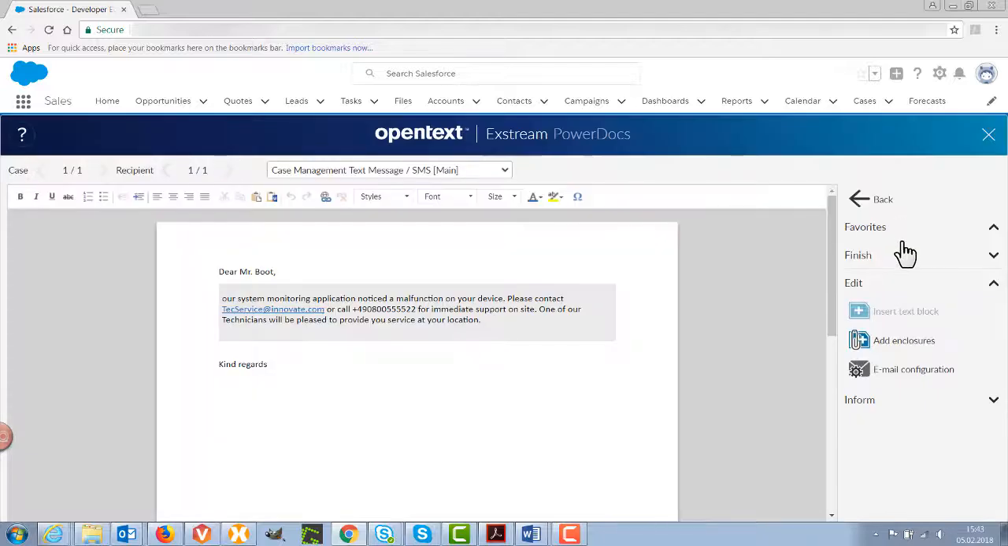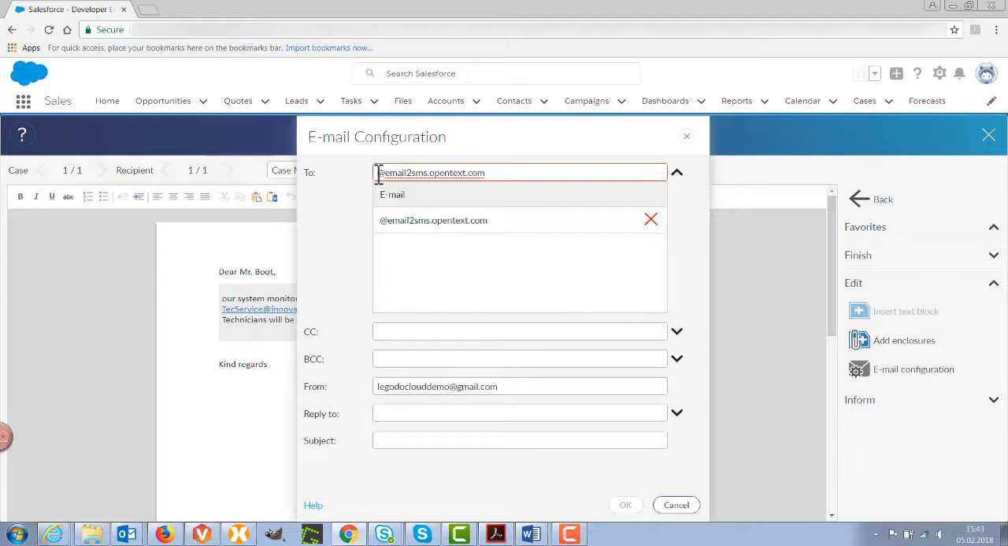To send the SMS to a specific phone number, click Email Configuration. Enter the mobile number with country code. Click OK.